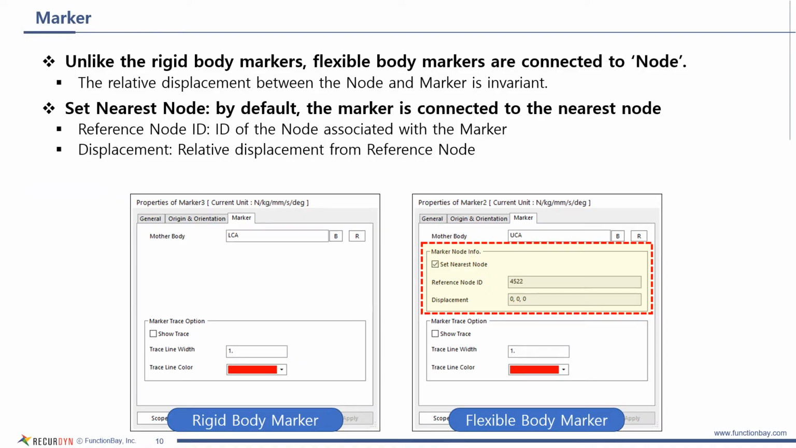RFlex body marker is almost similar to FreeFlex body marker too. Here is what to know about marker. The markers belonging to the rigid bodies are connected to the body directly, but the markers belonging to the flexible bodies are connected to one specific node, and the relative position between the marker and the node does not change. So, in the RFlex body marker dialog box, the reference node ID and its relative displacement are displayed. By default, when a marker is created, it is connected to the node closest to the marker.